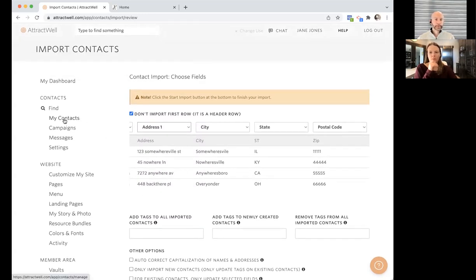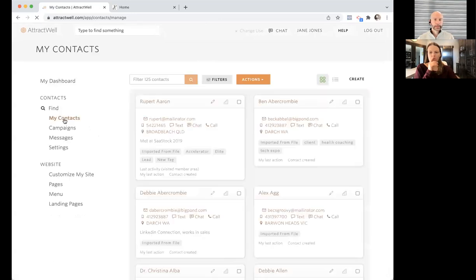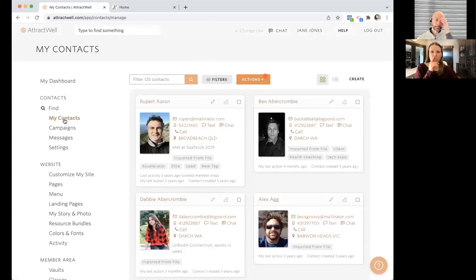which you can find over here by clicking on My Contacts. It'll show you all of them. You can put in your own photos if you would like by editing them. You can rate them. I think we did a whole deep dive on contact management.